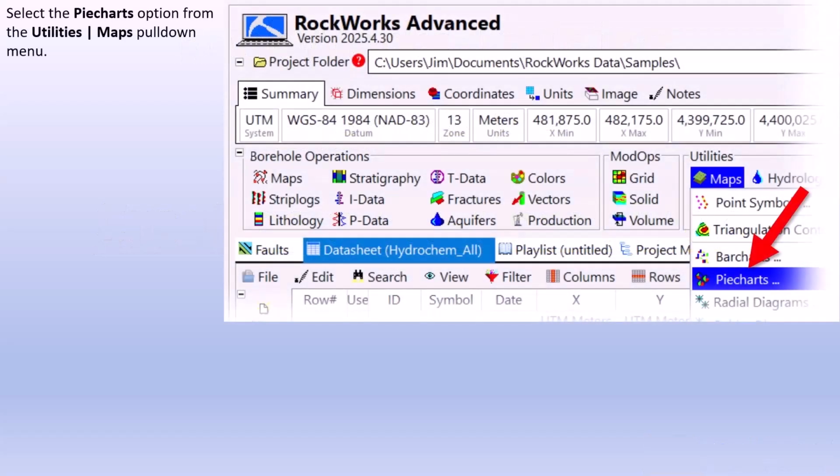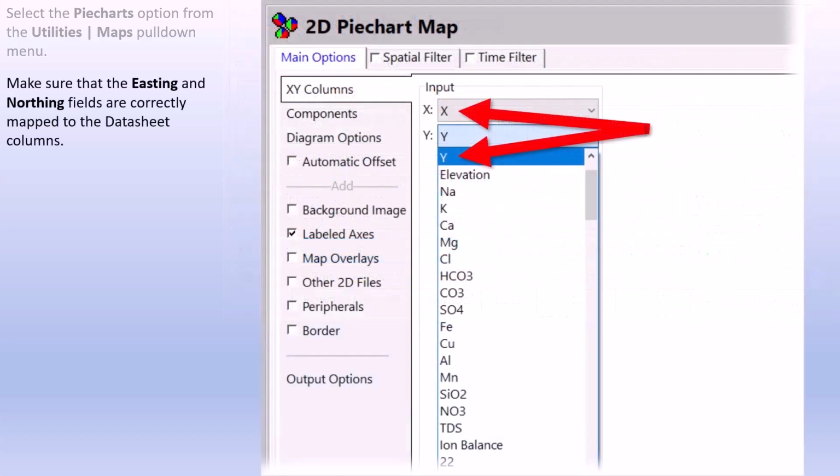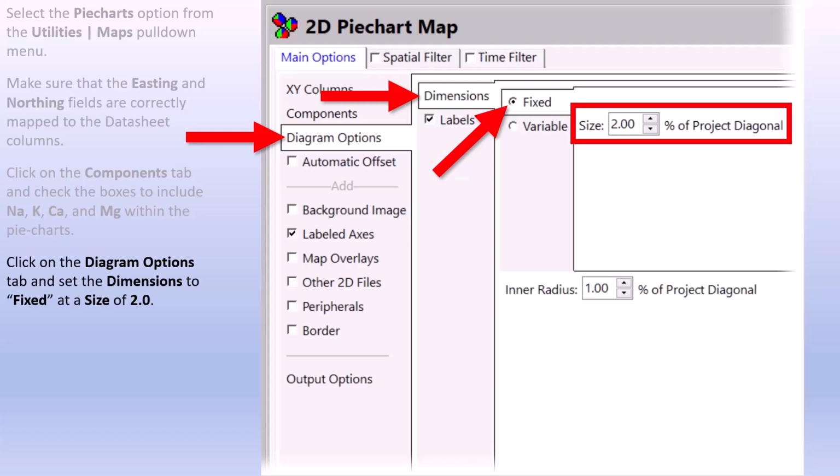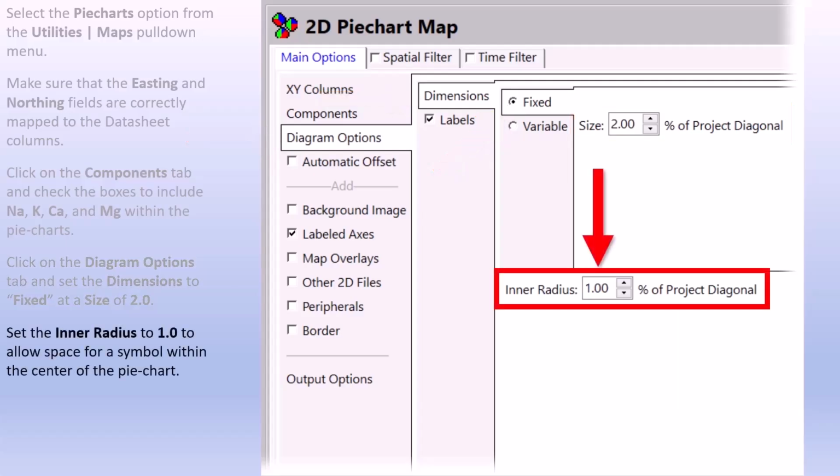Select the Pie Charts option from the Utilities Maps pull-down menu. Make sure that the easting and northing fields are correctly mapped to the datasheet columns. Click on the Components tab and check the boxes to include sodium, potassium, calcium, and magnesium within the pie charts. Click on the Diagram Options tab and set the dimensions to Fixed at a size of 2.0. Set the inner radius to 1.0 to allow space for a symbol within the center of the pie chart.